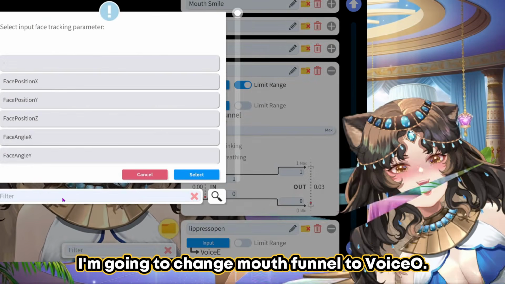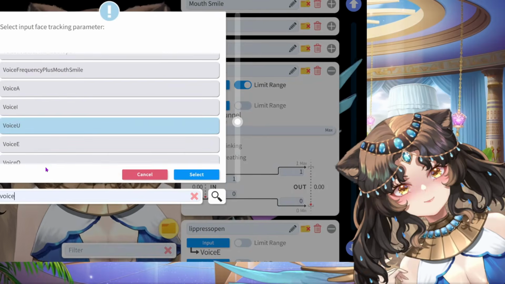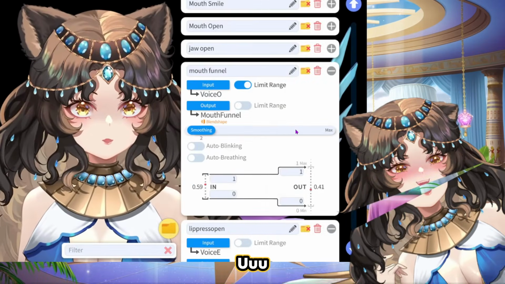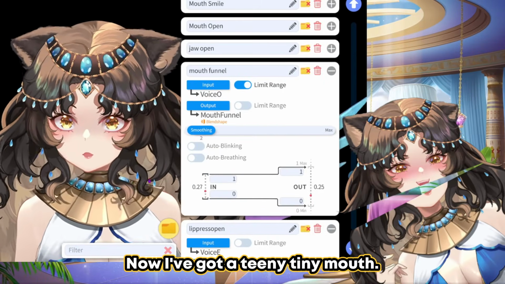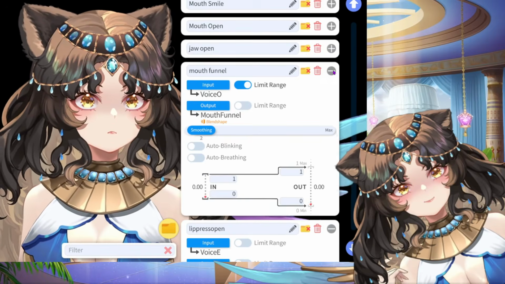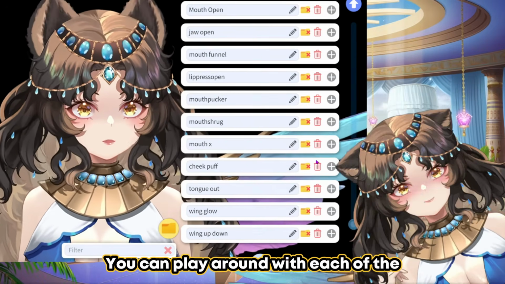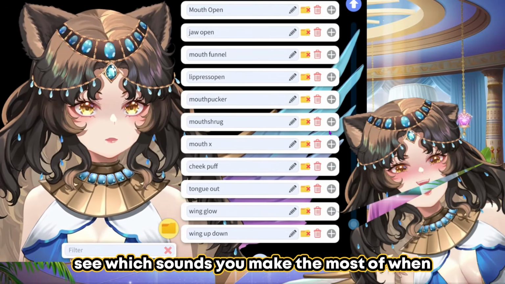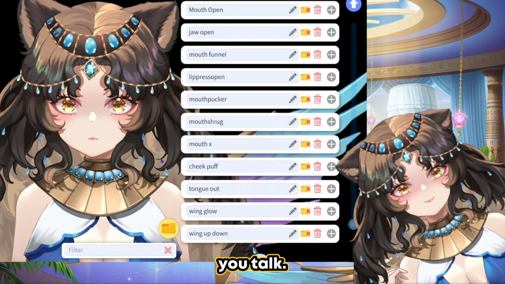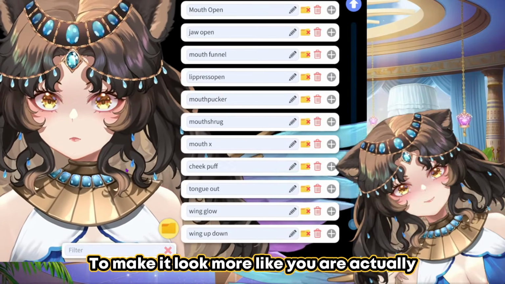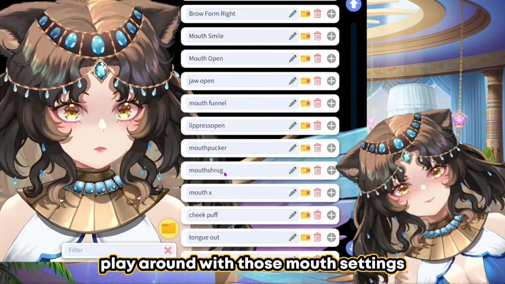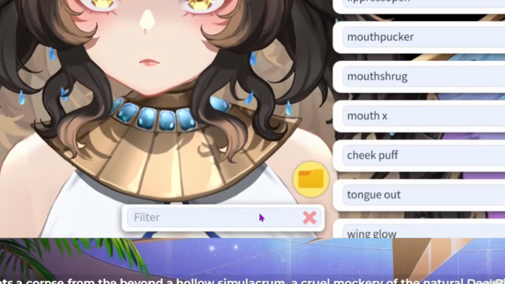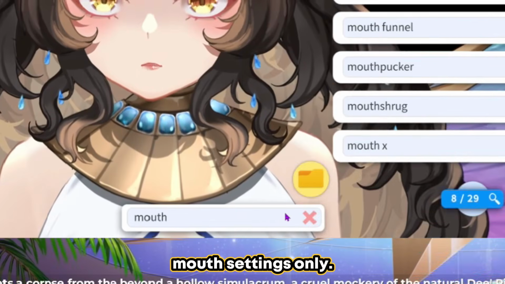I'm going to change mouth funnel to voice O. E, ooh, eh, oh. Now I've got a teeny tiny mouth. You can play around with each of the settings to suit your needs. See which sounds you make the most of when you talk. To make it look more like you are actually talking, play around with those mouth settings only.